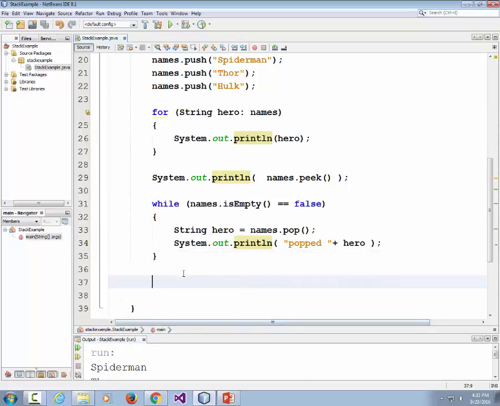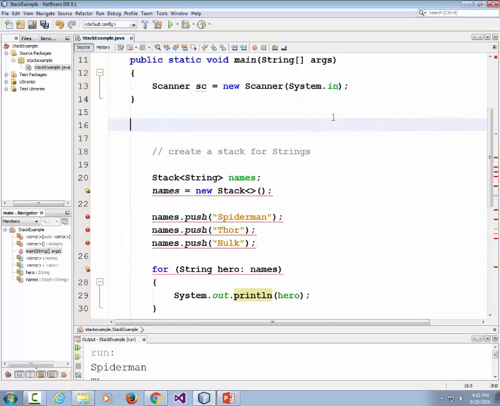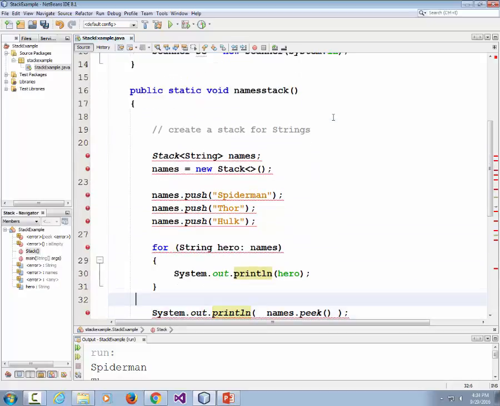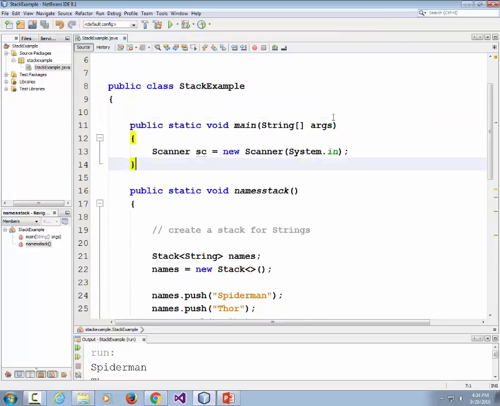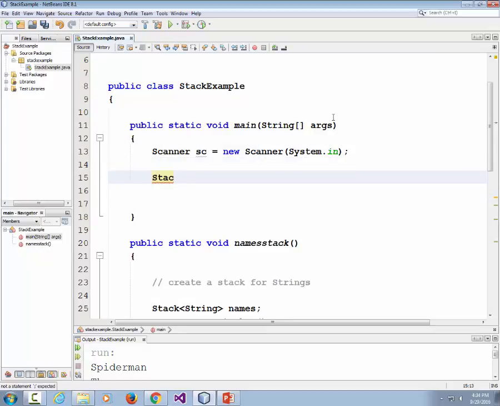Alright, I'm going to cordon off this code in a method so that it doesn't keep running. Public static void name stack whatever. There we go. Now let's create a stack of integers. Stack integer. We're going to call it iStack. It's equal to new Stack. There we go.